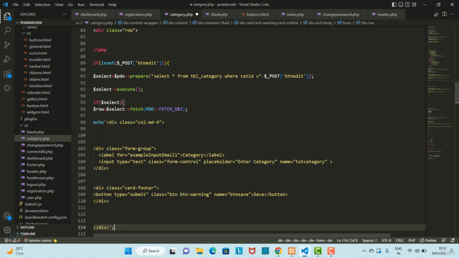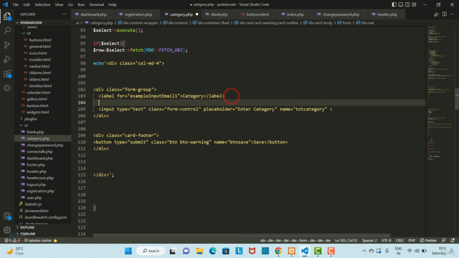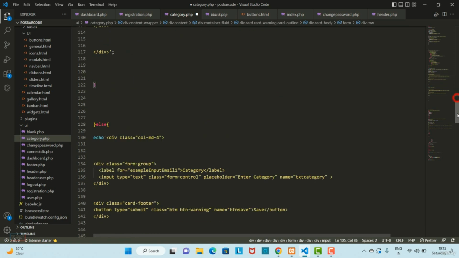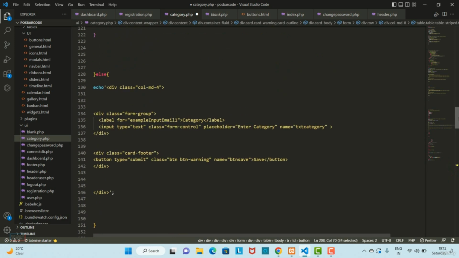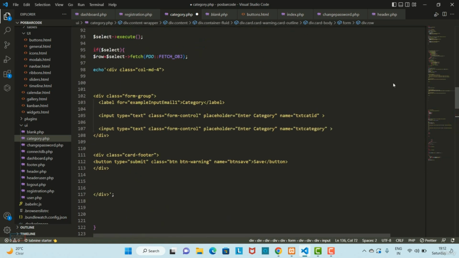Okay, paste here, and here I need to give another field. First of all, let me copy this input, and this input is for the category name, and just before this input I am going to paste another input, which will be the txt id, means cat id, txt cat id here. Okay, and here I will pass the values. So let me copy this value attribute and let me paste it here, not here, in the if condition.